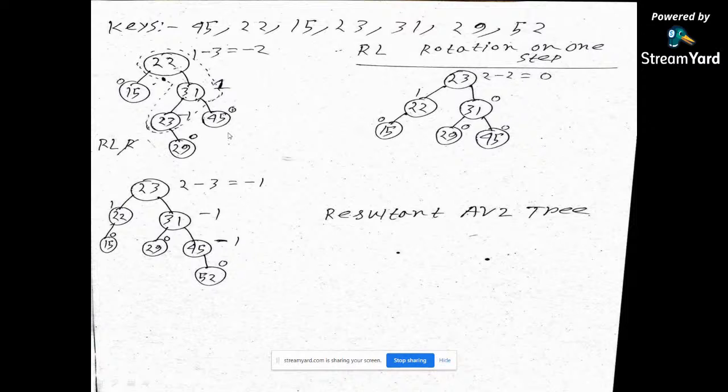Now what about 29 and 45? 45 remains the same, the right child of 31. Now what is the position of 29? Previously, 29 was the right child of 23. Same way here, 29 becomes part of the right subtree.